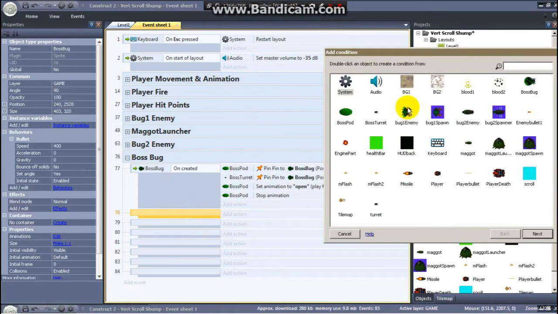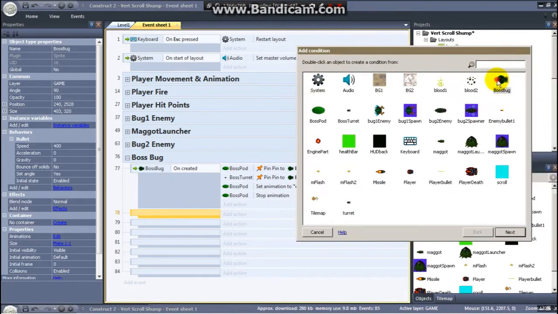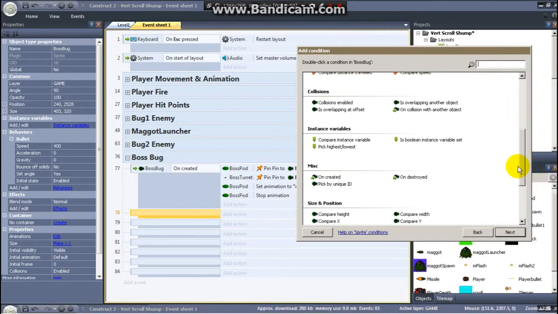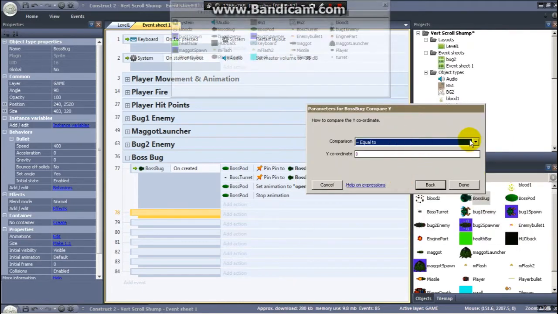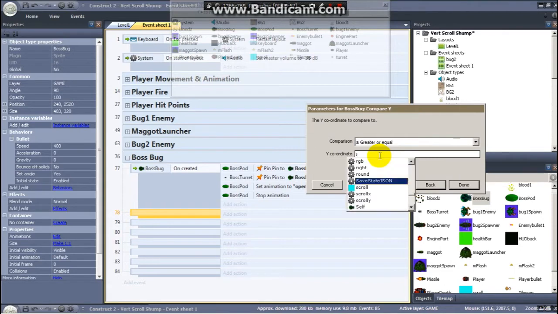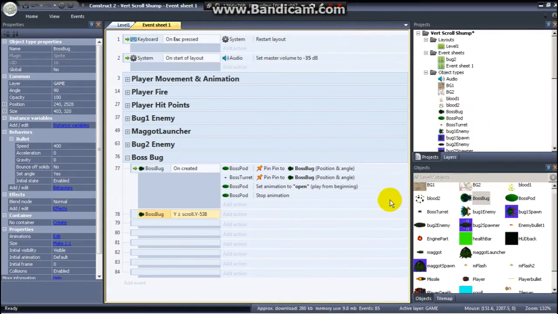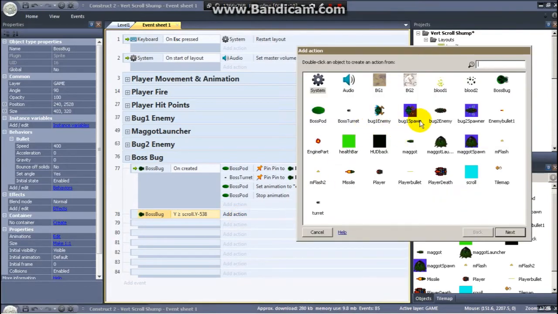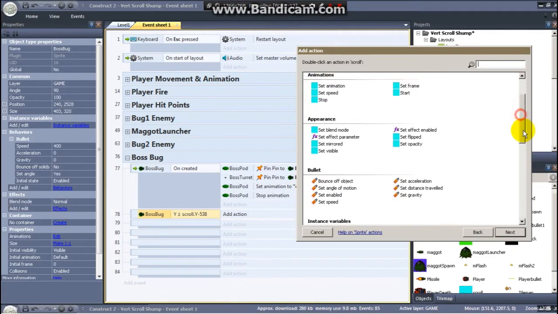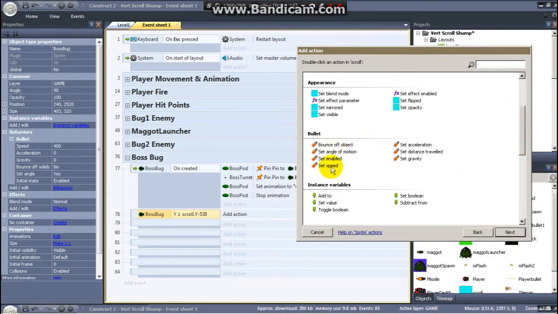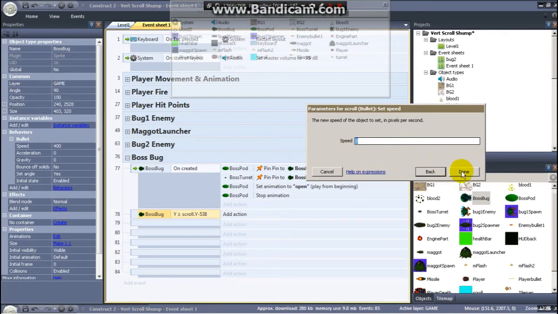So let's compare the boss bug's Y position is equal or greater than the scroll dot Y minus 538. So this will give an extra 538 pixels. And then what we want to do is set the scroll speed to 0.